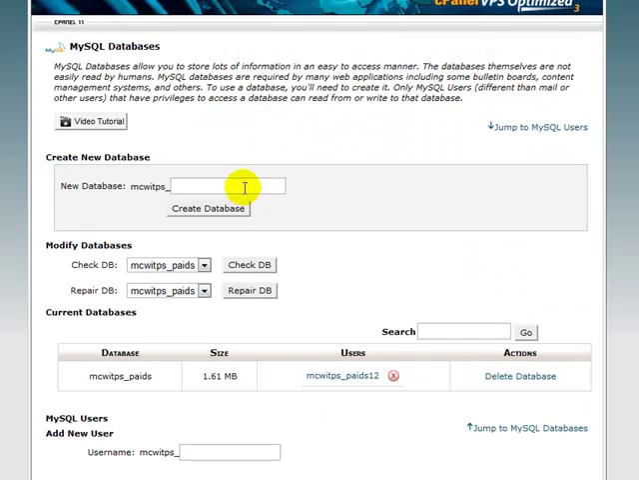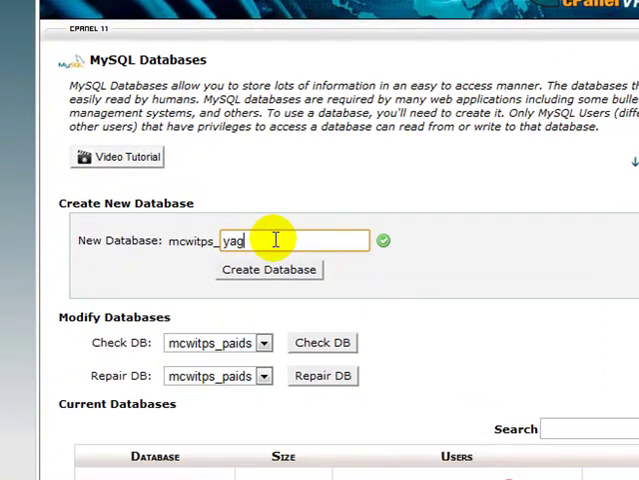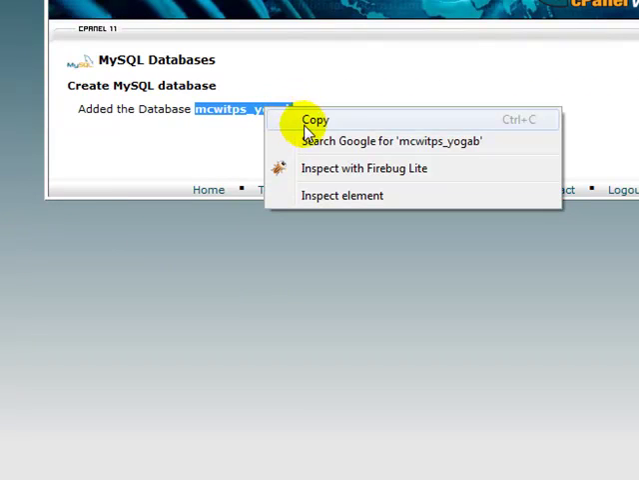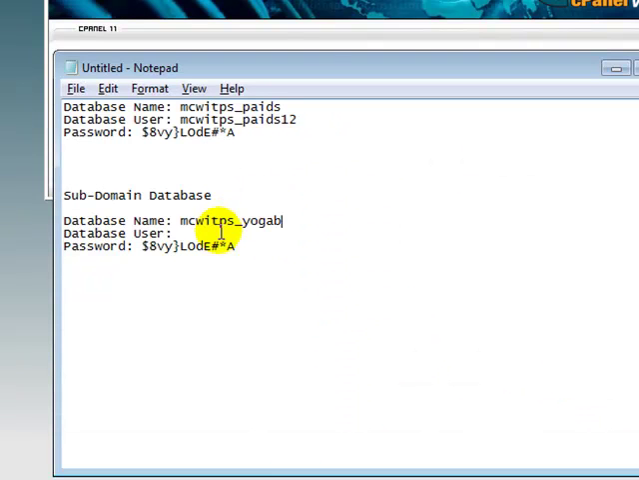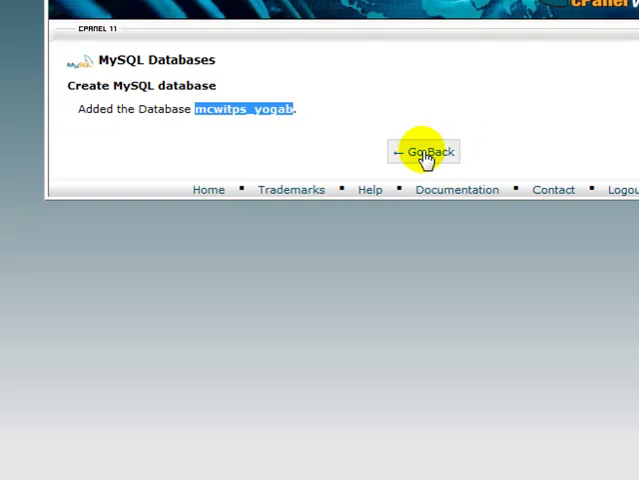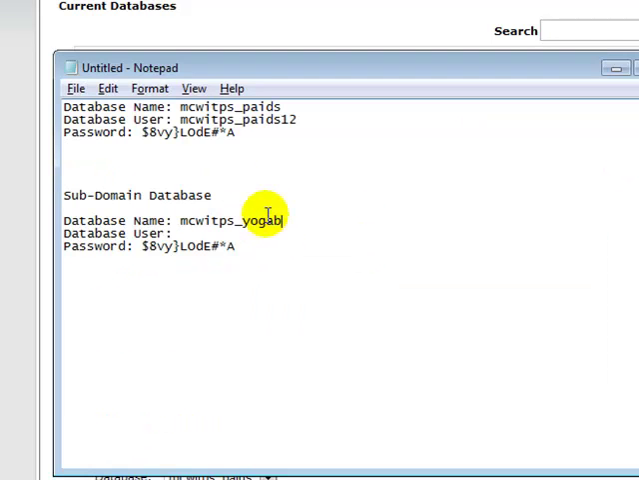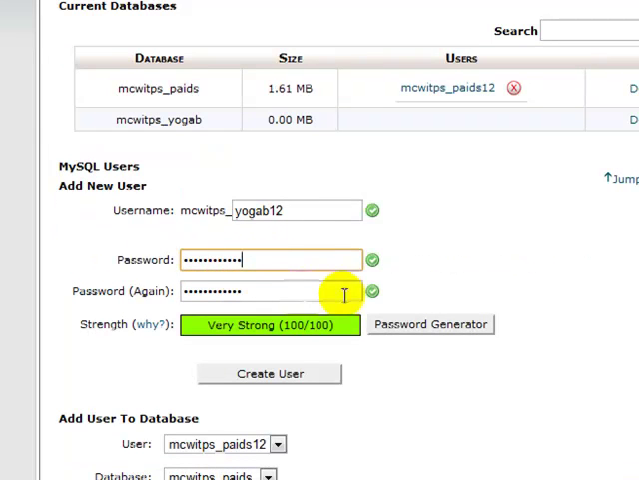Anyway, let's go back and create a quick database. I could have done this too just to save time. I might call this something like yoga B for yoga blog, five characters is what I do. Create database. I want to grab this information again because that's our database name. Copy and paste that there, and go back and create a user, maybe yoga B12, whatever you want to call it. Password, I'm going to use the same password as before because it doesn't really matter. I want to make sure all those icons are green tick marks. Click create user.